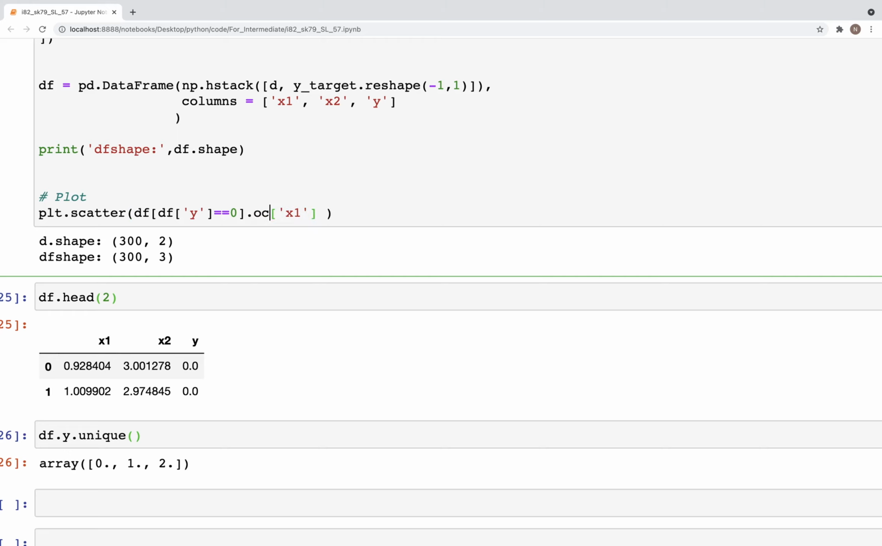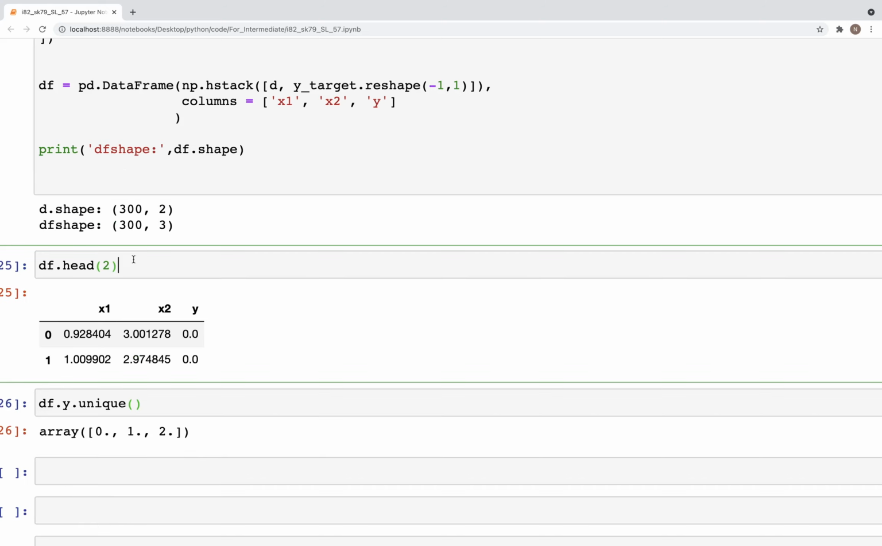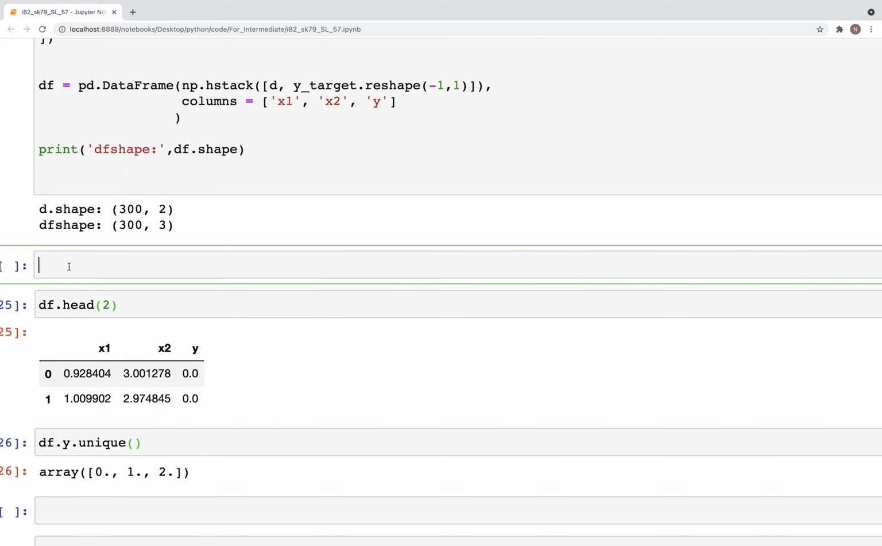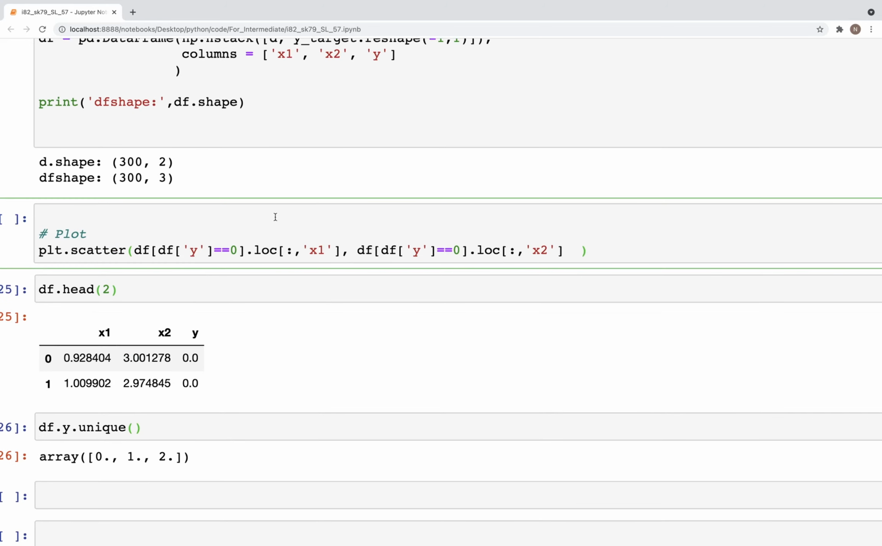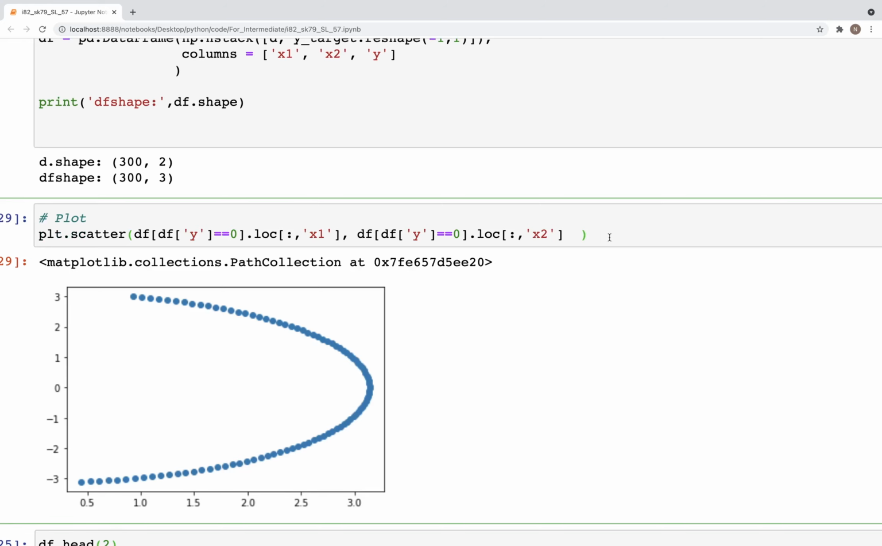For this, we'll need to use the loc, because we are using the column name in index. I copy this and paste it here, and this would be feature 2. When we plot this one, we get that plot. Let me cut this and put this below in a cell, so we don't have to run that data frame over and over again. So this is what we have now.